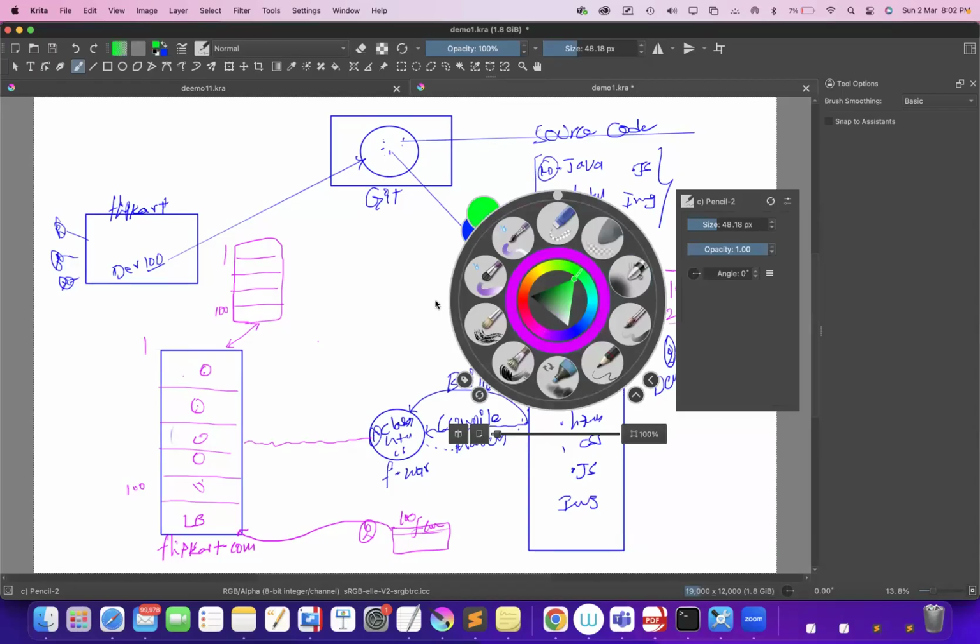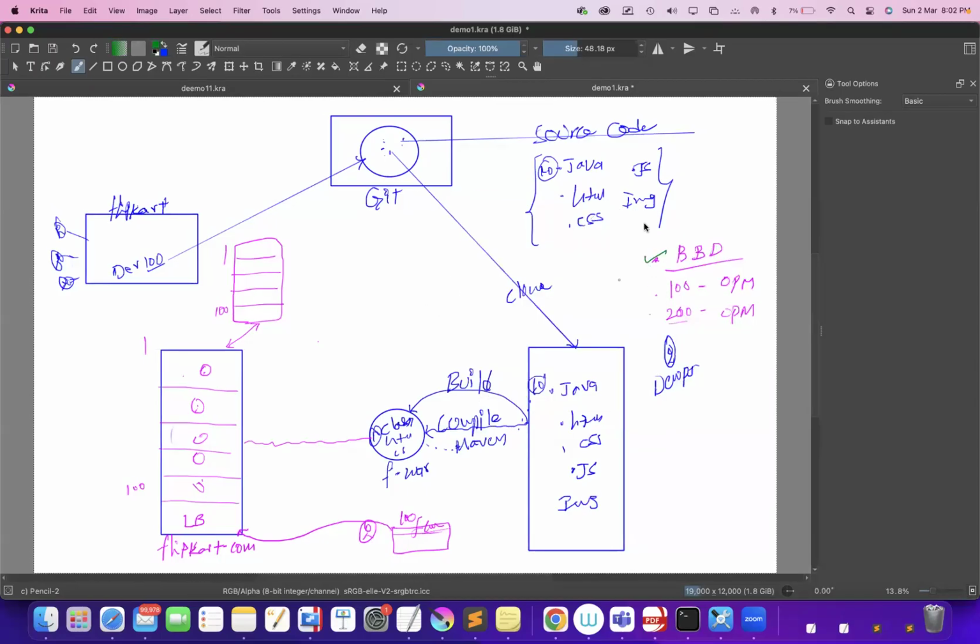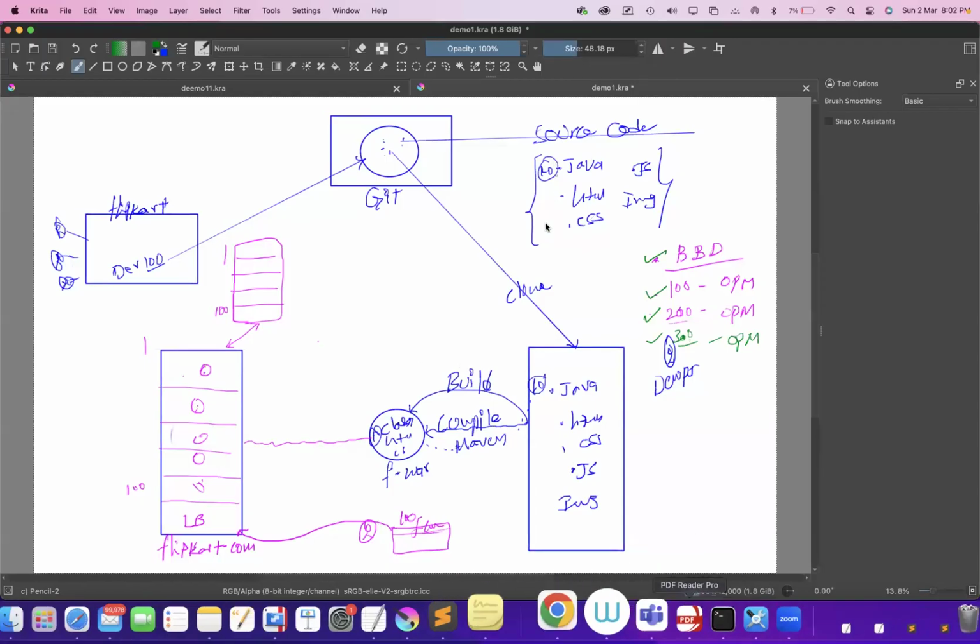Now, Big Billion Day is on. They started receiving 100 orders per minute. They started receiving 200 orders per minute. Is there any guarantee that they won't receive 300 orders per minute? Possible, right? Now, they started receiving 300 orders per minute. The moment they receive 300 orders per minute, because you have fewer resources, fewer servers, what happens? Your application may crash, or you'll end up serving the application very slowly.